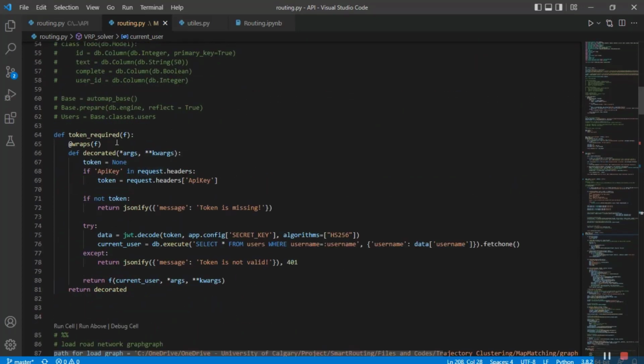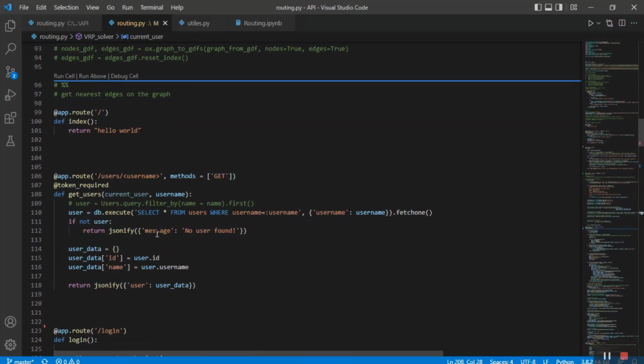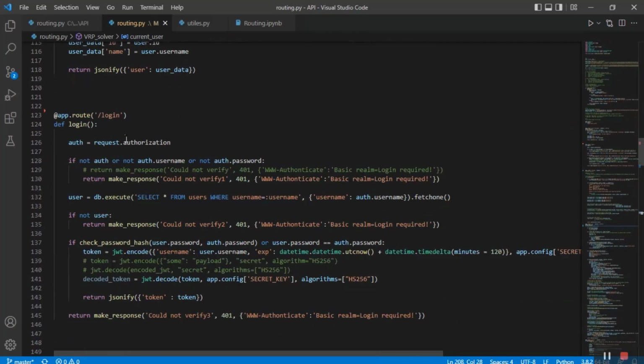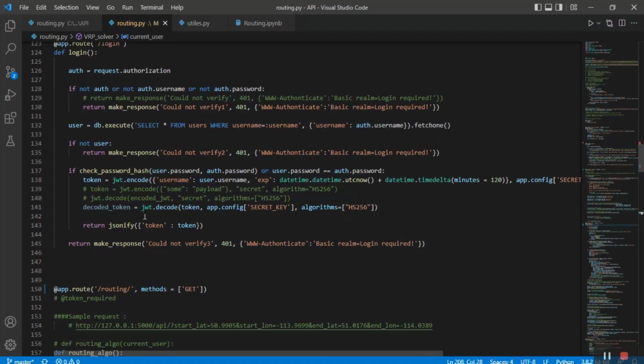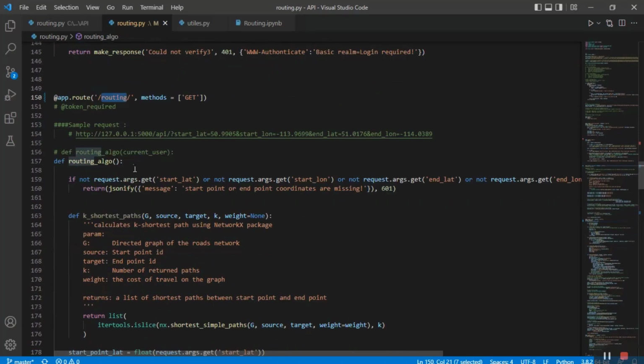This function checks the tokens, if the token is valid, and then the user can get the results. And here I have a login function, because if the user does not have the token, they can log in with their username and password, and if it exists in the database, a new token will be generated. And in the routing path, we have our first algorithm, which is routing.